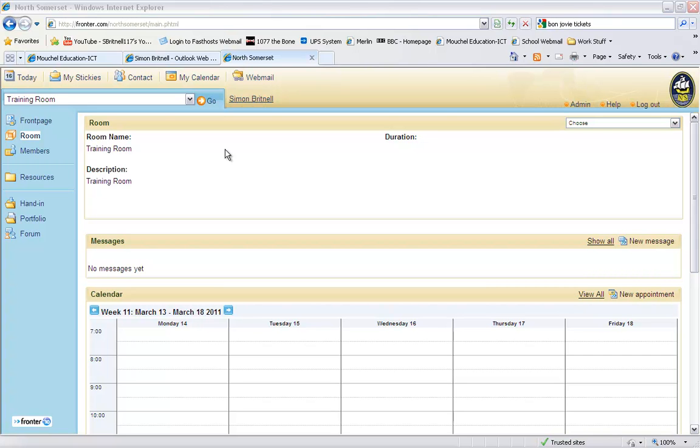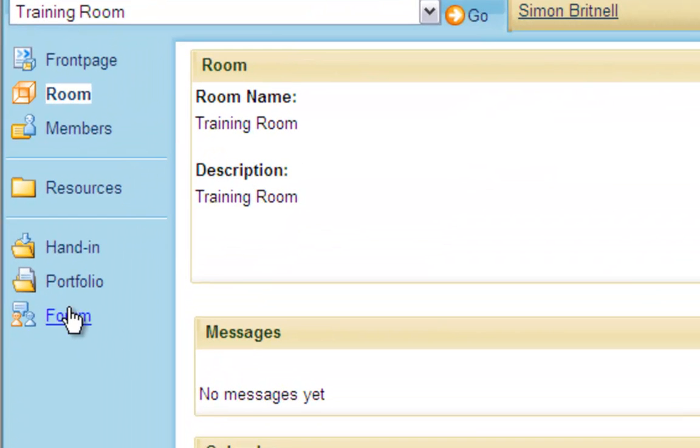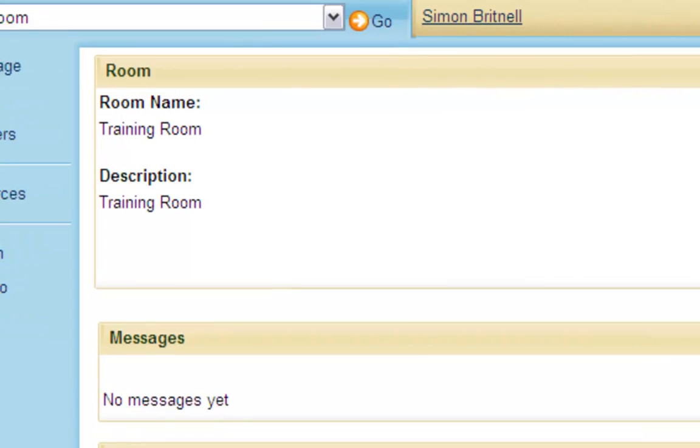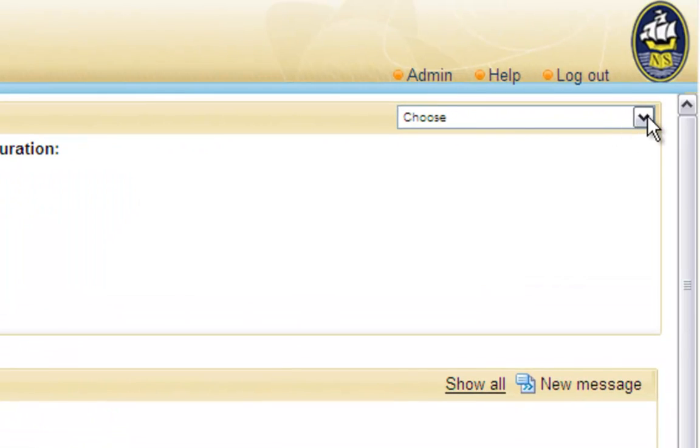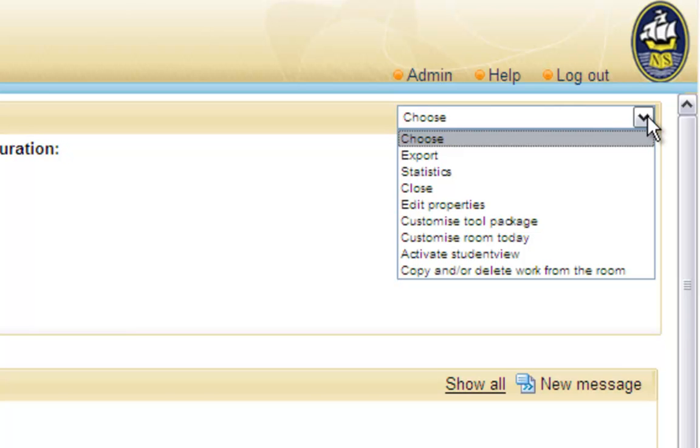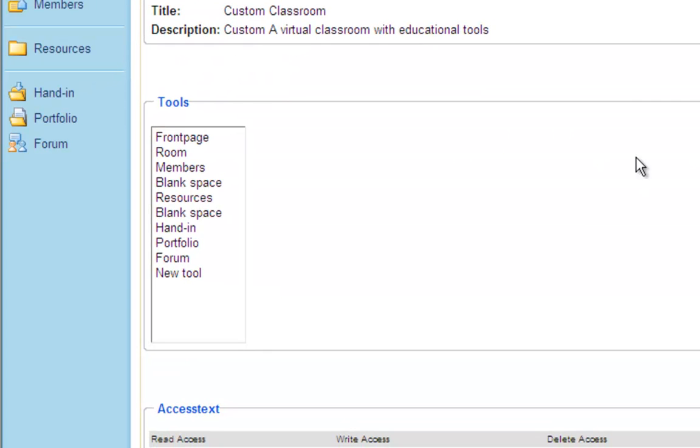Okay, for this tutorial what I want to show you is how to create a forum, and if you're an editor of a room, you've got ownership of a room, you'll be able to do this quite easily. The first thing you need to do is add this forum button here. I've already done this, and to do this what you need to do is choose the customize tool package, and what this does is it allows you to add things into this panel here.